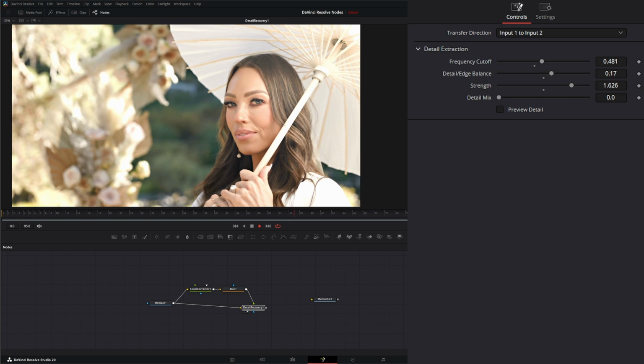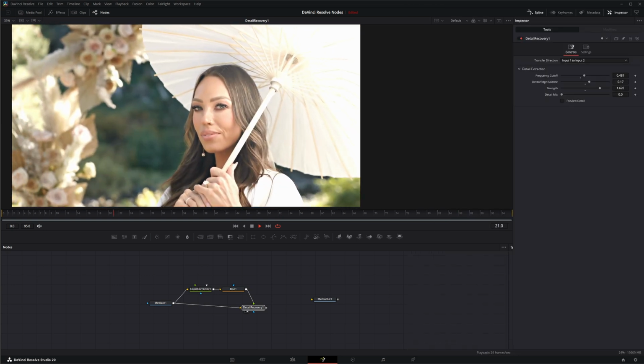So that is the detail recovery node. I will see you in the next node breakdown.